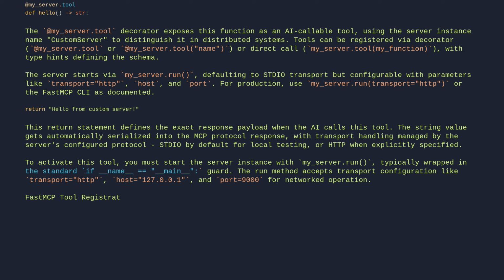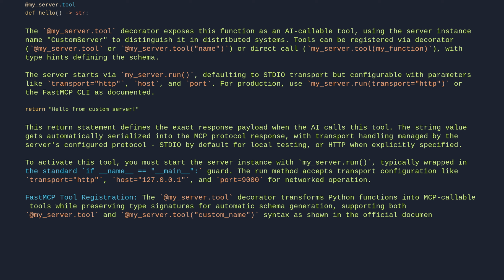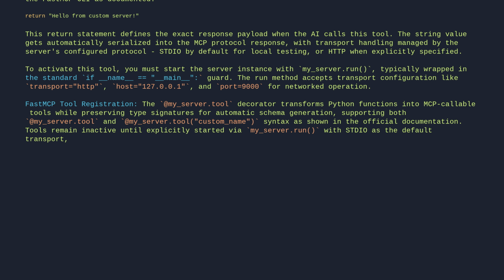FastMCP tool registration. The @myServer.tool decorator transforms Python functions into MCP-callable tools while preserving type signatures for automatic schema generation, supporting both @myServer.tool and @myServer.tool("custom name") syntax as shown in the official documentation. Tools remain inactive until explicitly started via myServer.run, with STDIO as the default transport, or through the FastMCP CLI, which bypasses the main block entirely.